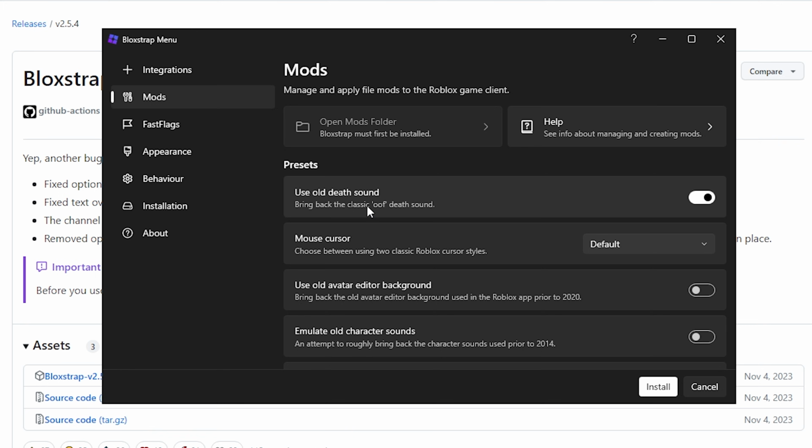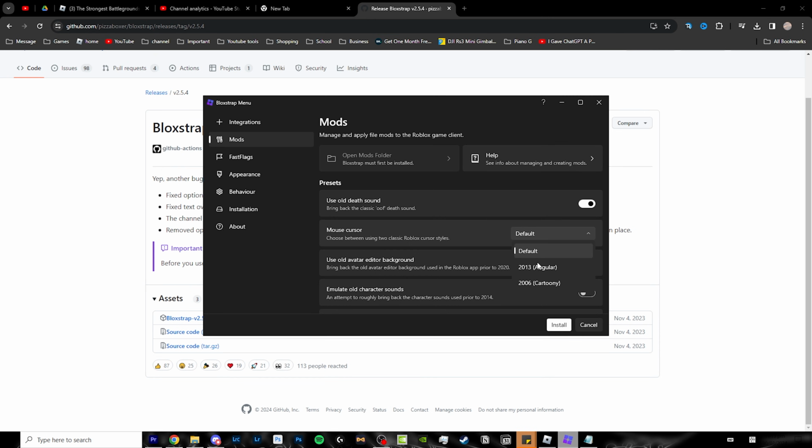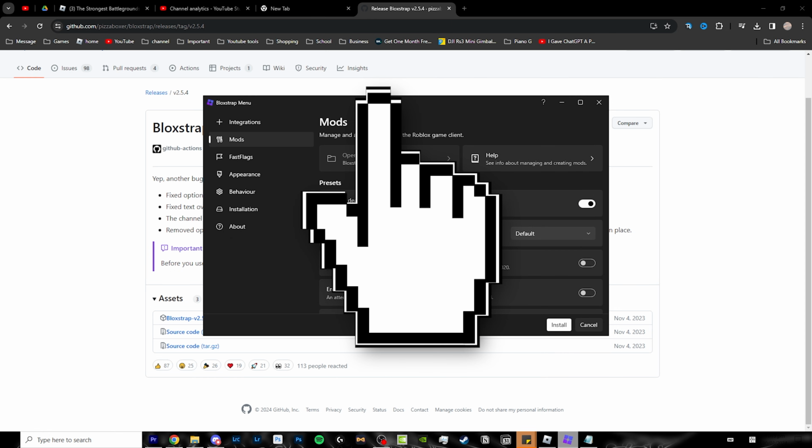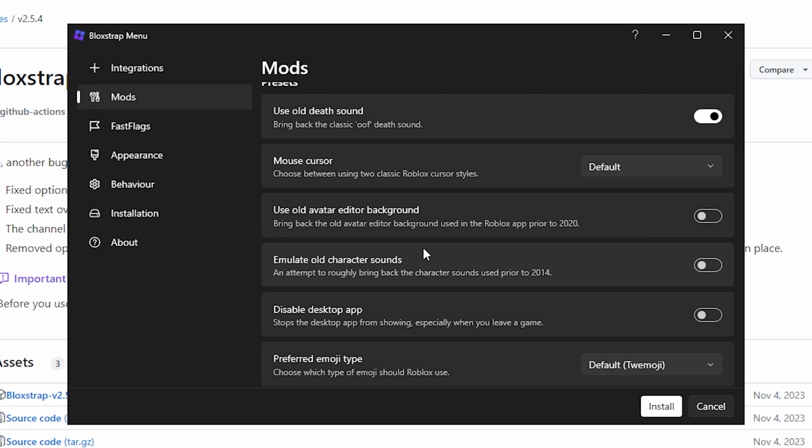Mods page, I think the presets are pretty cool, like using the alt death sound because they replaced the oof because it was copyrighted, I believe. So I have that turned on because I want it back. Mouse cursor, I can bring back the old styles, which is pretty cool, but I like the default as it's just a default cursor. And all these other presets you can customize to your likings.